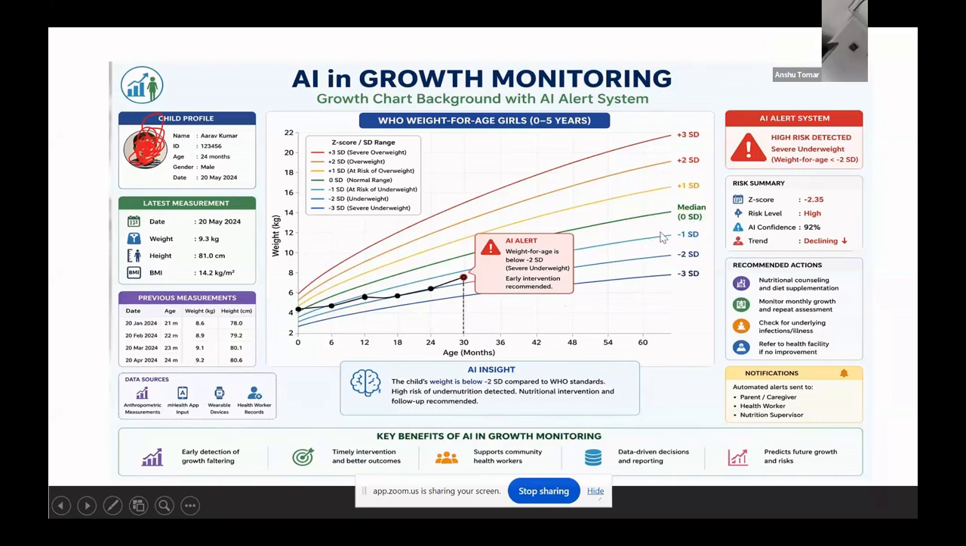So we can see that the child's weight is below -2 SD as compared to WHO, and a high risk of undernutrition is detected. Therefore, an alert and alarm can be given that there is a need for nutrition intervention, and follow-up can be recommended. Such automated alerts can be sent not only to the health workers and the nutrition supervisors, but also to the parents and the caregivers.